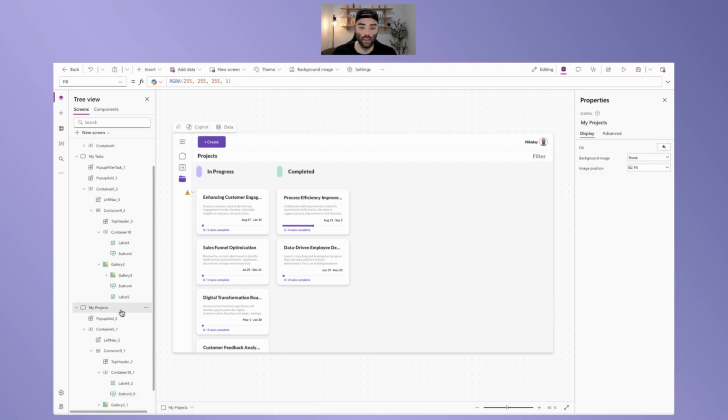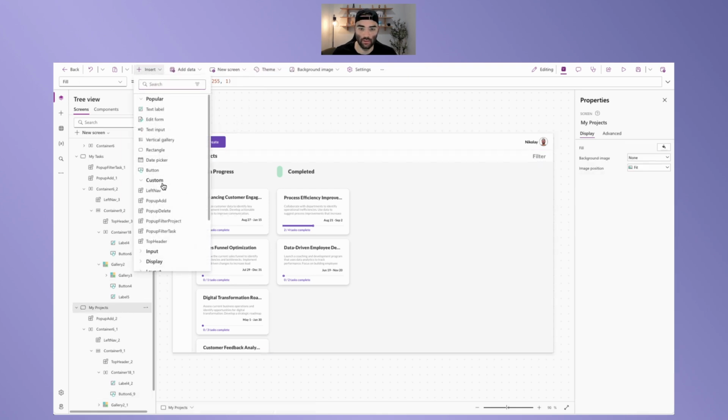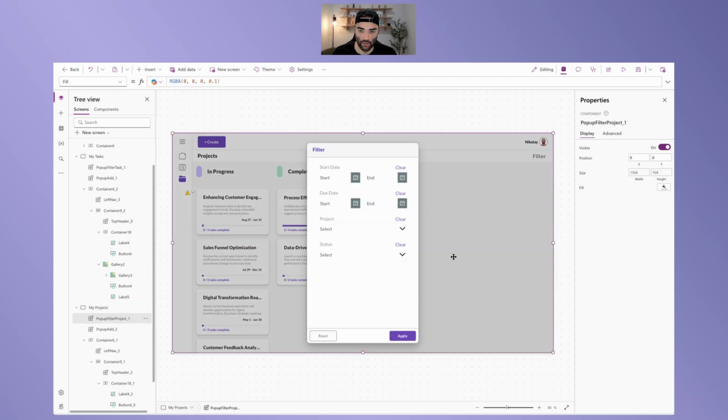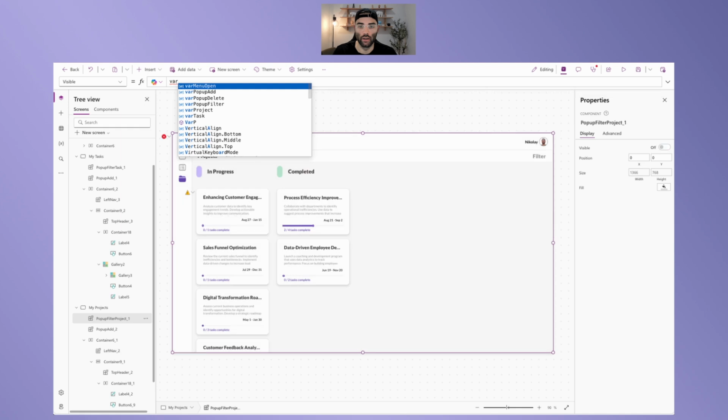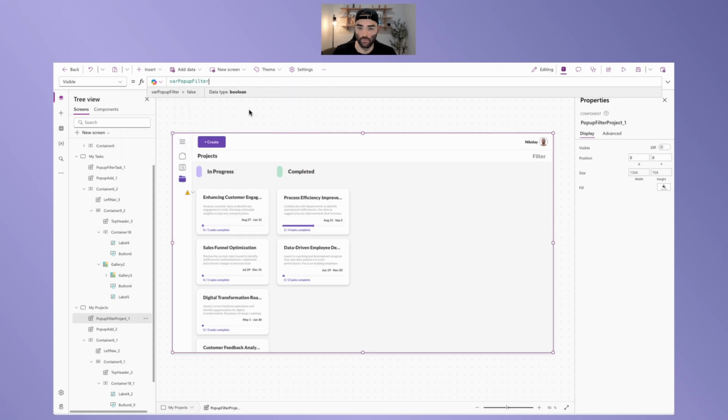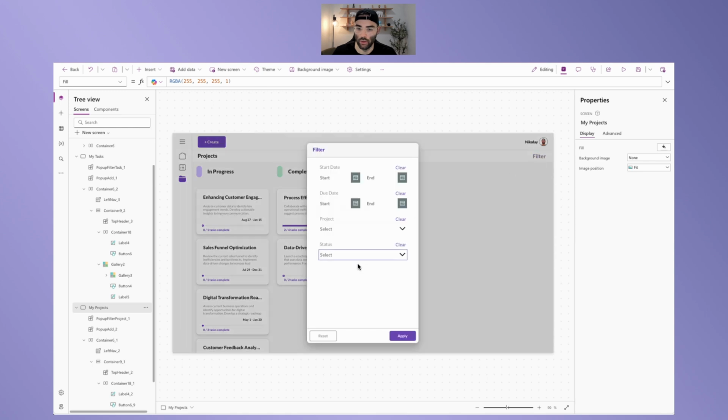And then within the whole screen, we're going to insert under our custom, we're going to do pop-up filter project. There you go. It takes up the whole of our screen, and we're going to update its visible property to var pop-up filter so that it will do what it needs to there.